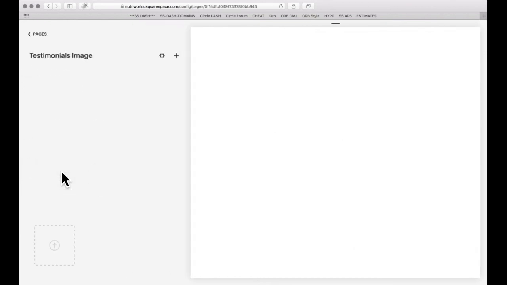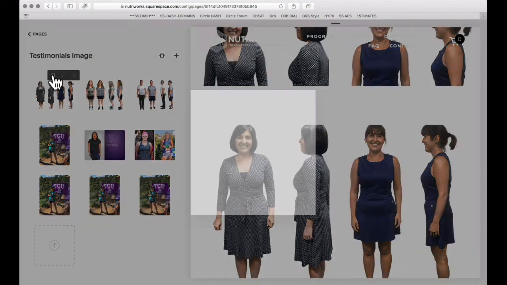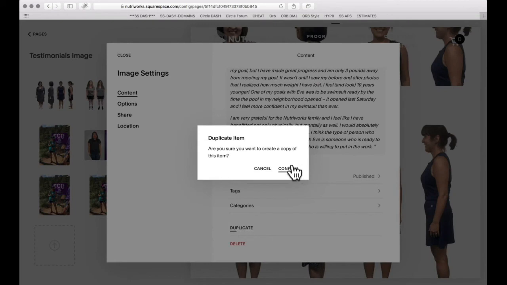And when we click on that, we can see the ones that we've got currently up and running. And the first thing we want to do for a new testimonial is click on the gear of an existing one. We're going to scroll all the way down here and duplicate that. And once we duplicate, we'll have a copy of it. Let's just duplicate it. So I'm going to duplicate this. I'm going to hit confirm.